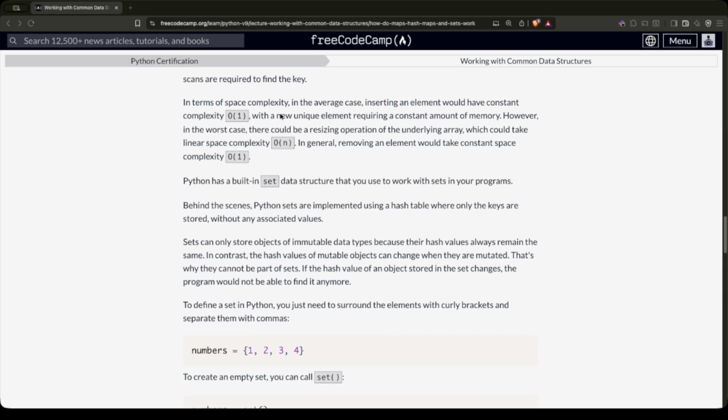In terms of space complexity, in the average case, inserting an element would have constant complexity, with a unique element requiring a constant amount of memory. However, in the worst case, there could be a resizing operation of the underlying array, which could take linear space complexity. In general, removing an element would take constant space complexity.